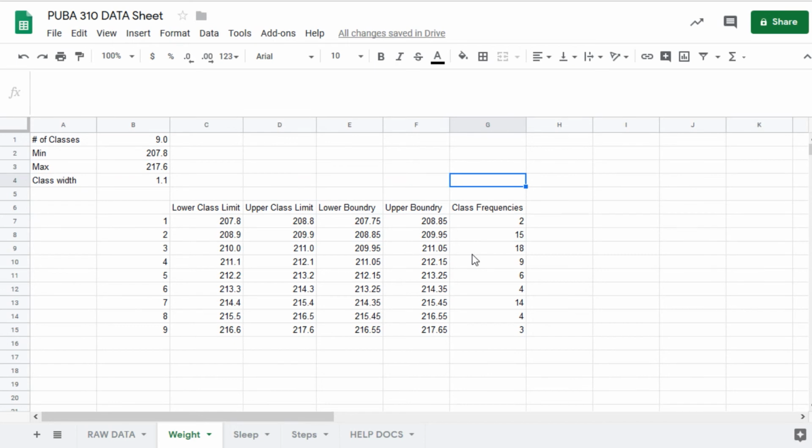Now, one way to check is if we sum all the frequencies, we should get the size of the sample, which is 75. We get 75. Great. From here, we can look at relative frequencies, which is the percentage of data points falling into each class, and relative frequencies are defined as a frequency divided by the sum of all the frequencies. So in the case of the first class, that's 2 divided by the sum of all the frequencies, which is 75. Again, we make the 75 absolute by pressing F4, just so it doesn't change when we drag it down.